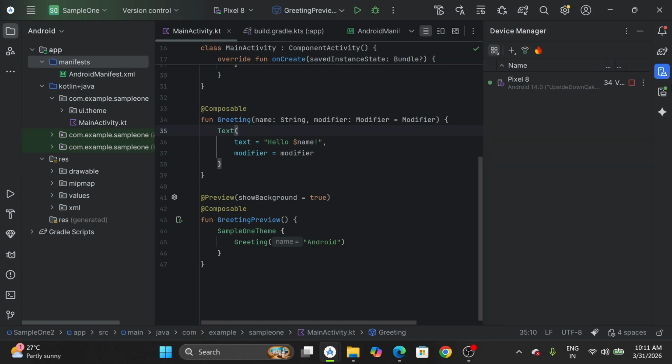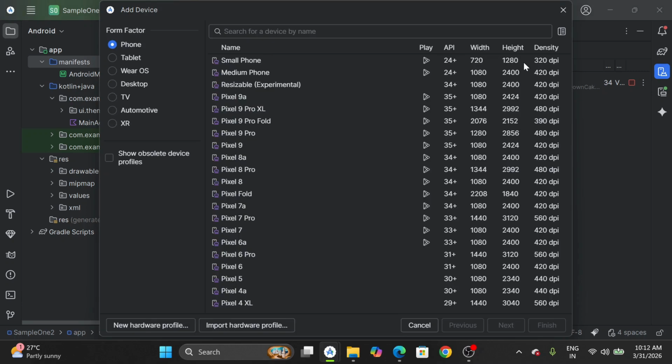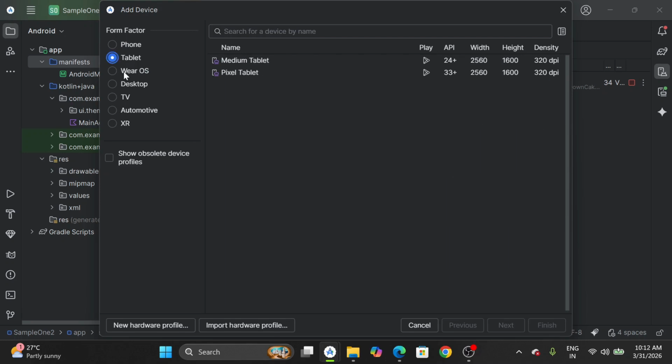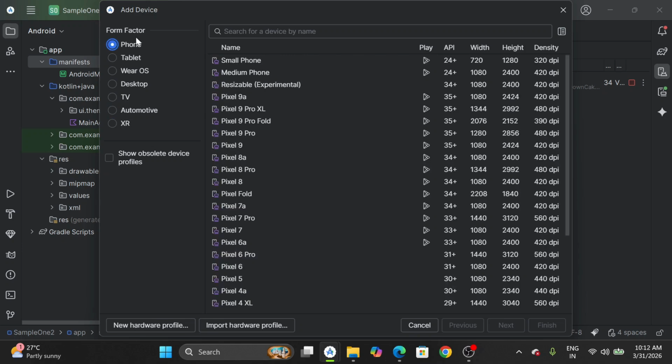So next one is emulator and devices. Android Studio lets you test your app on different devices like mobile, tablet, and even smartwatches. So I will show you that. If you click on the plus button, you can download a virtual device. So here I put it on create a virtual device, loading devices.